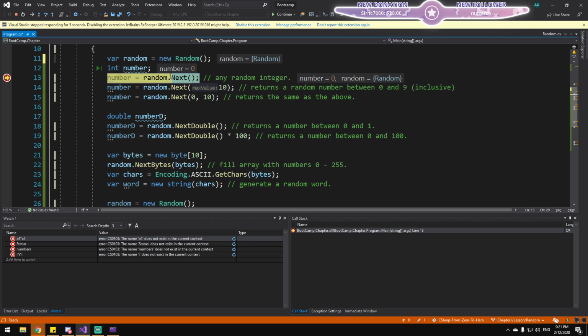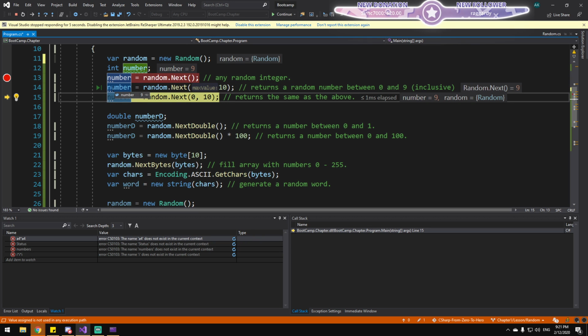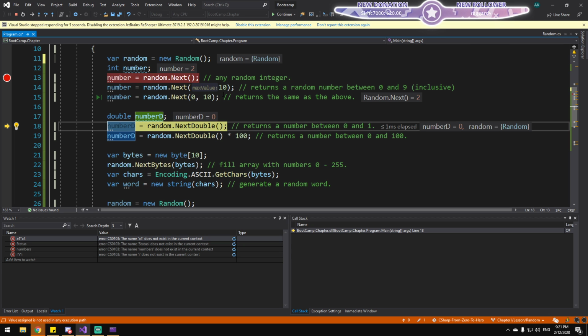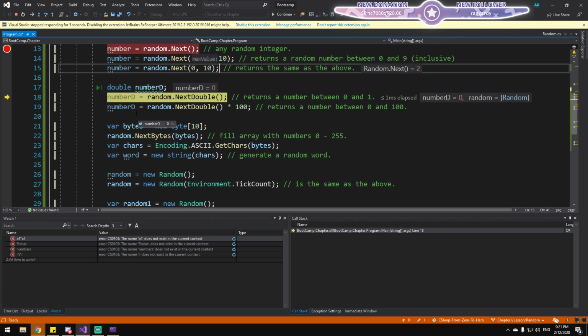If I say next, it will give me any number between 0 and int max. So as you can see, it gave me this number. Doesn't matter really, but it's a random number, any random number, integer. This one gives me up to 9, and this one also gives me up to 9. Calling in succession is not a bad thing. I'm not creating different random instances. I'm just generating different random numbers. So it's all good.